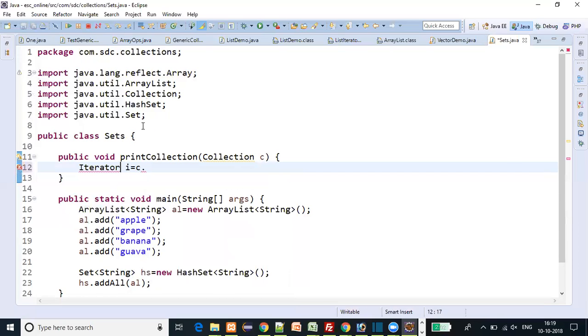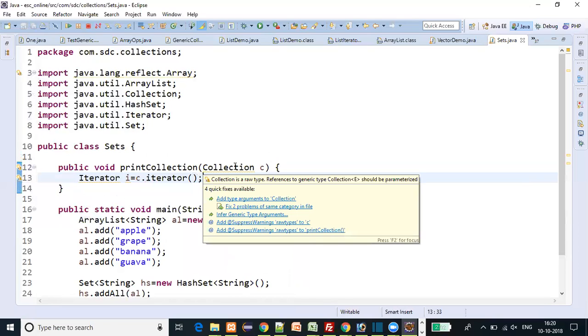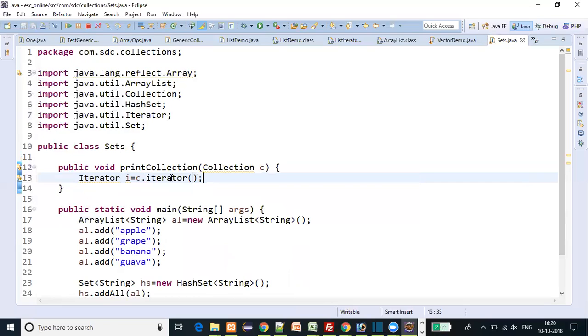Where is this iterator? Yeah, it's there. Iterator. Can you see this? So I'm able to call the iterator function using collection here. Now, what is the relation between the collection and iterator? Do you think the iterator function is a function of collection?